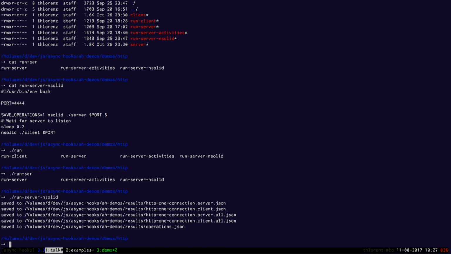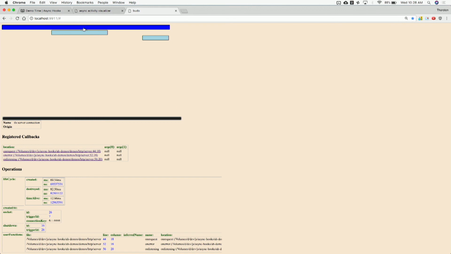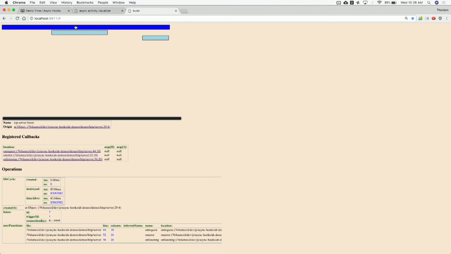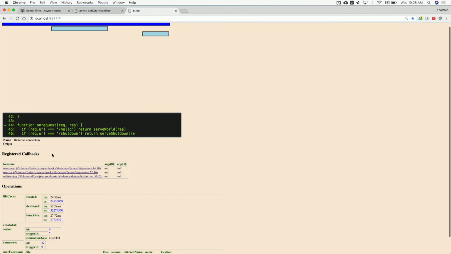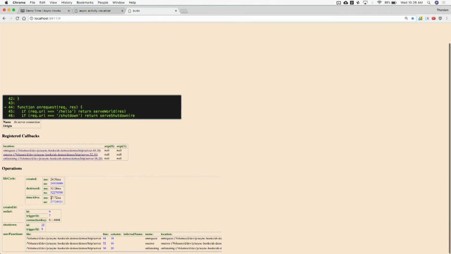Okay. So now I ran the server, and the client did 2 requests, and now we can look at what the server looks like. So the server starts listening here, and it listens obviously as long as it's alive. And then we have the client request coming in, and we can see, okay, this is a TLS server connection. We can see the on-request handler and so on. We can see how long this request took and all this kind of information.